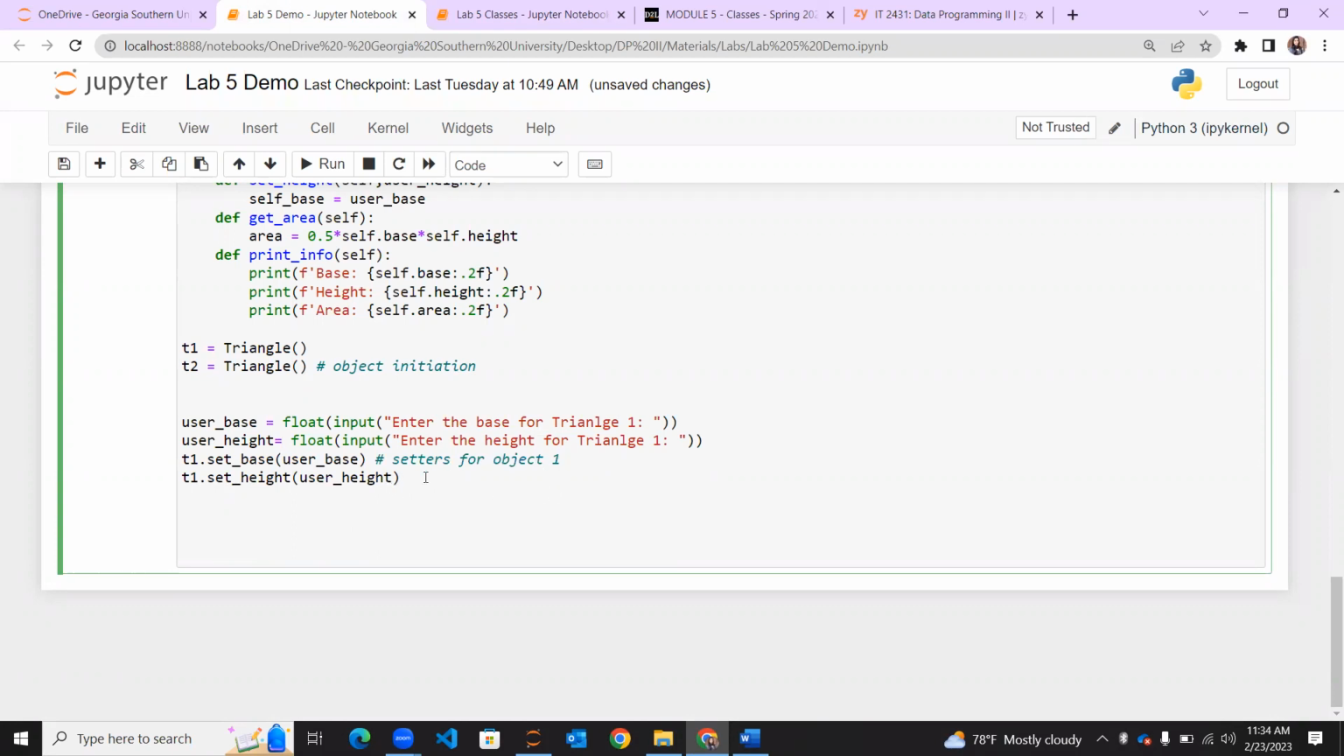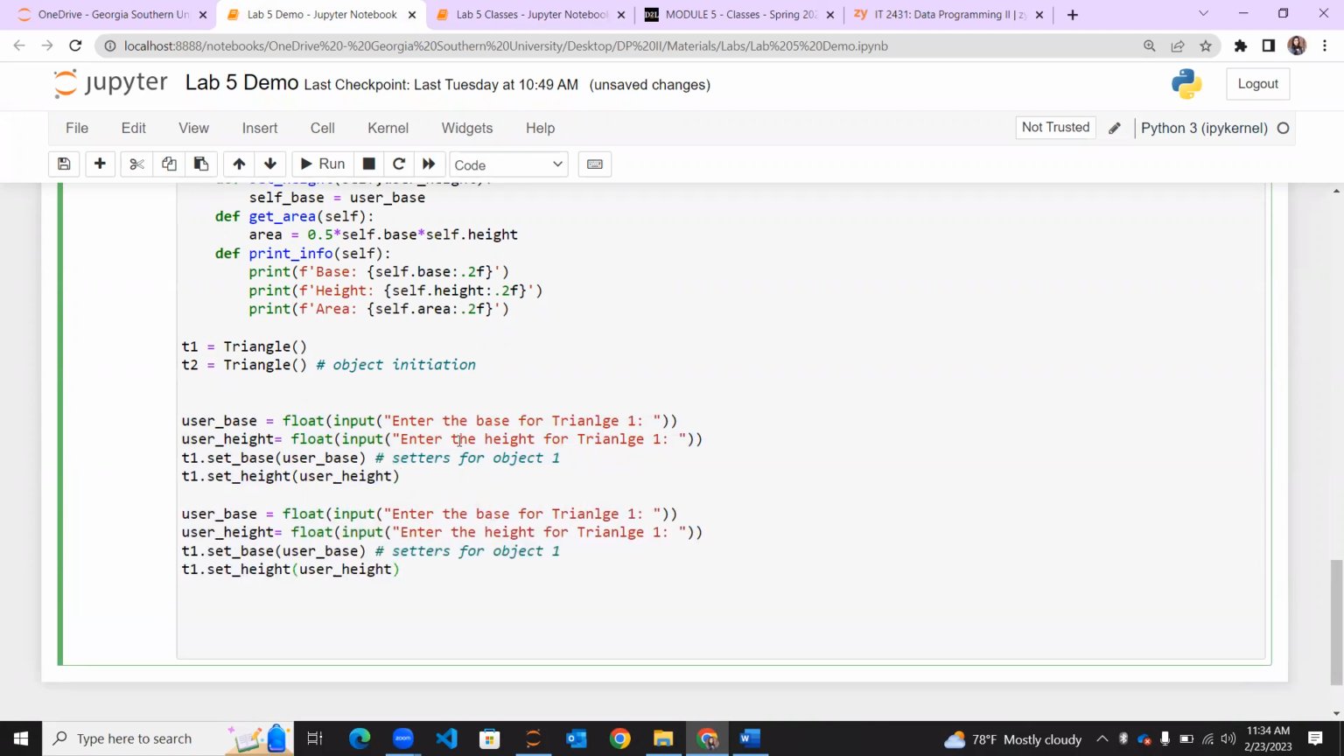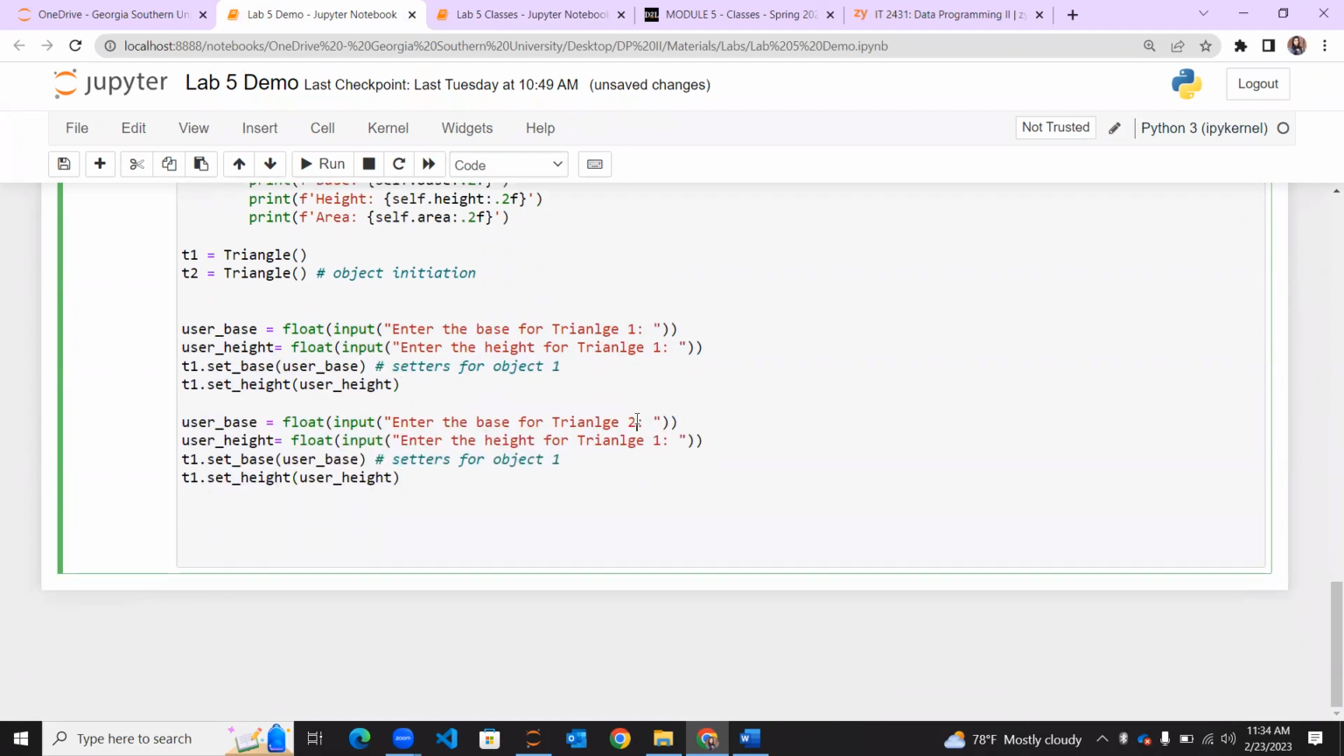Then do the same thing for the second triangle. So copy and paste the code and do the same thing for triangle number 2. So set the base for triangle 2, set the height for triangle 2, and call the object. Here it is T2, object dot setters. Setters for object 2. Now we are done with the setters part. So now we are moving on to the third part of the algorithm, where we are going to do the comparison and then print the larger area.